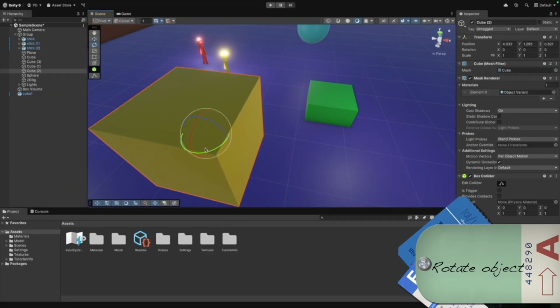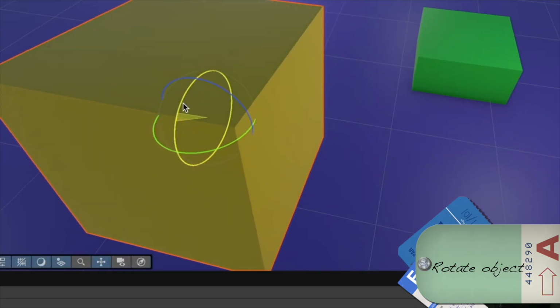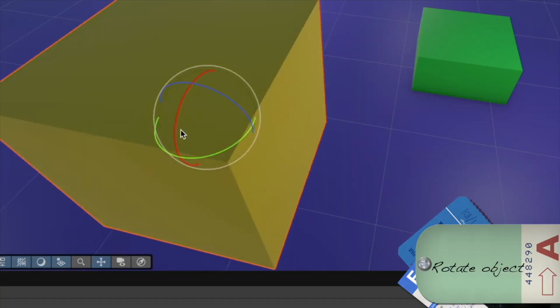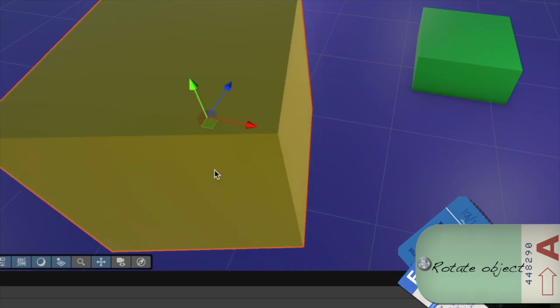Next, let's rotate the object. Press E to switch to the Rotate tool, and you'll see rotation circles appear. Drag these circles to rotate the object freely in the scene.